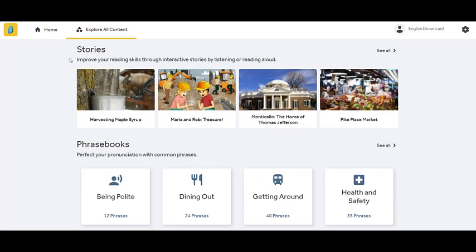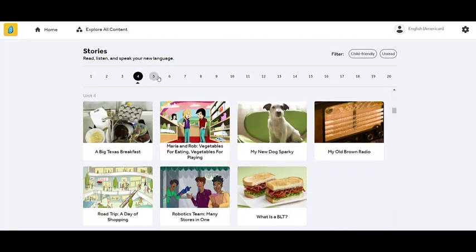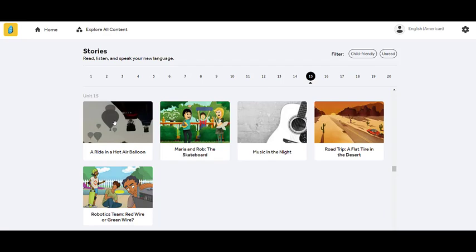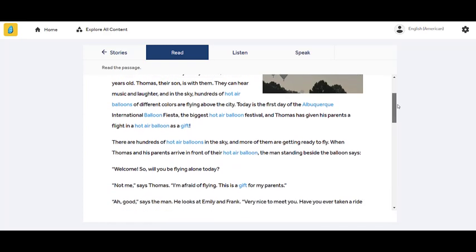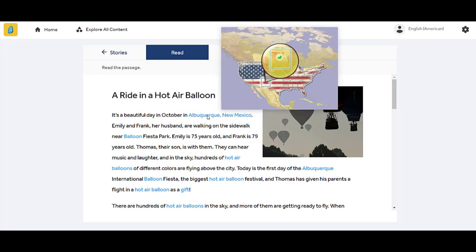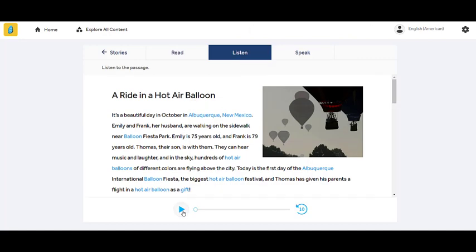Stories help you develop your reading, listening, and speaking skills by offering dozens of stories. Click See All to display them by units. Each unit includes various stories, and as you progress further, stories get longer and more difficult. You can read the story together with benefiting from hyperlinked words. Use the second tab from the top to listen to the story.